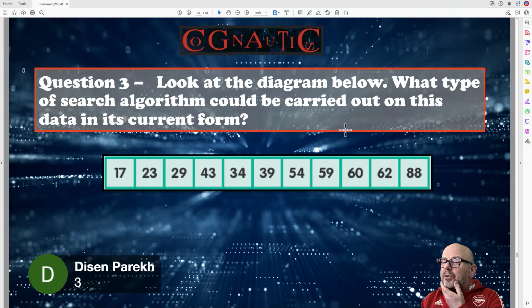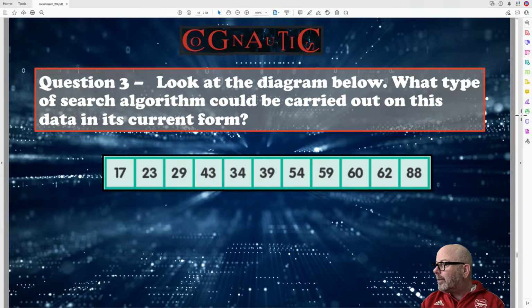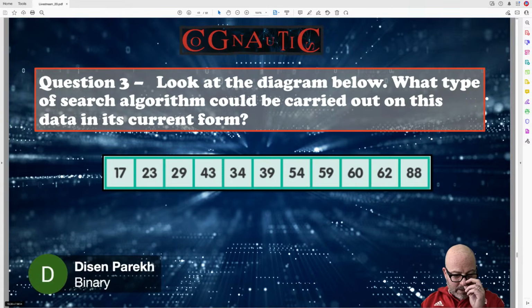What type of search algorithm can be carried out on this data in its current form? What is it testing with this question? They definitely like to test your knowledge of this part. Decent said binary, Ishak has said linear. Both binary and linear. Hayden linear.